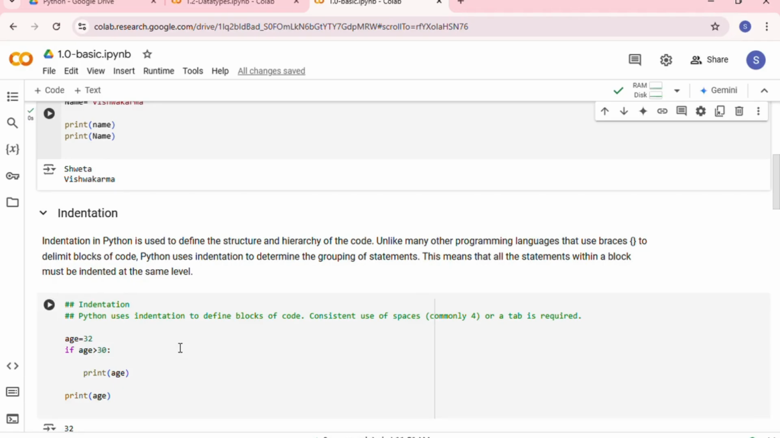Unlike many other programming languages that use curly braces to define code blocks, Python relies on indentation to indicate which line of code belongs to a particular block. As I have written here, indentation in Python is used to define the structure and hierarchy of the code. Python uses indentation to determine the grouping of statements. This means that all statements within a block must be indented at the same level.